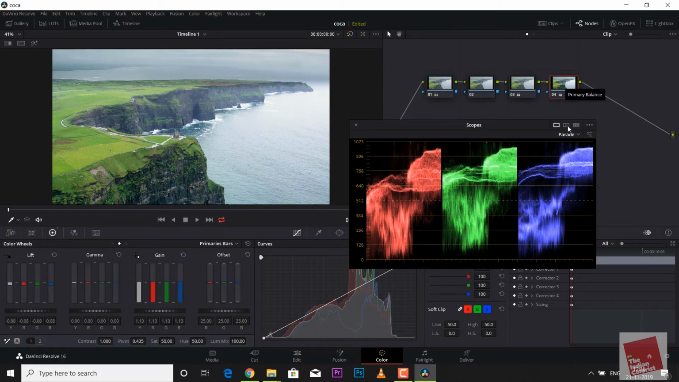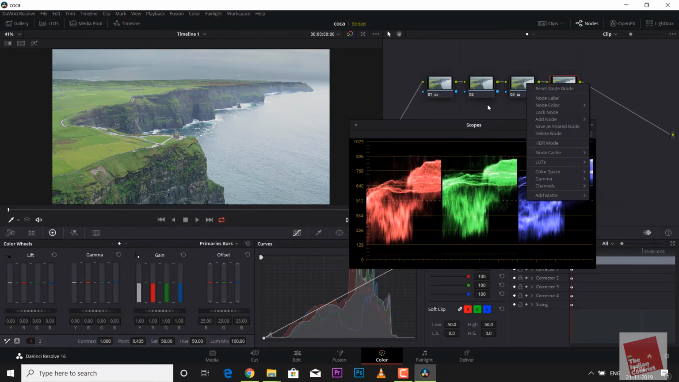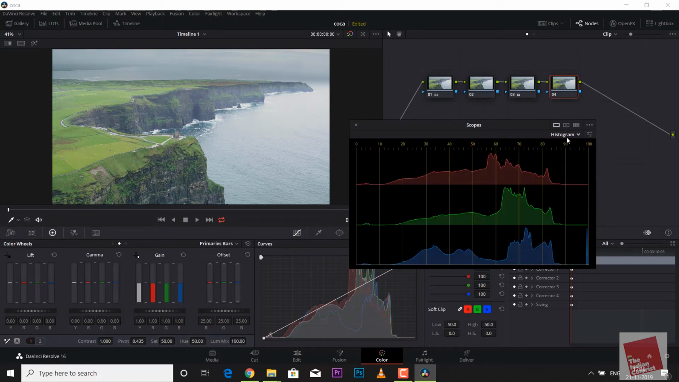Notice that the histogram is laid horizontally. So the darkest point in the image is on the left side, and the brightest point of the image is on the right side, and this is absolute black and this is absolute white. So again, let's balance this shot here. The blue channel is a bit off. So let's increase the blue channel. In this case, when I increase it, it will go to the right.